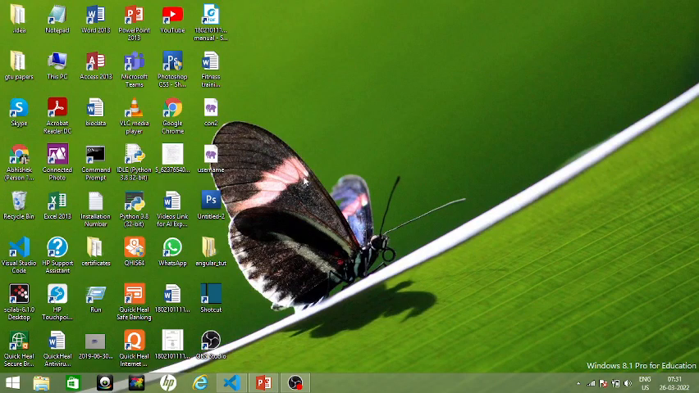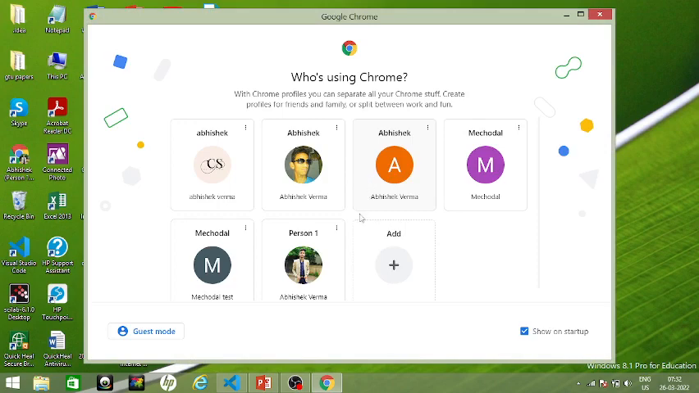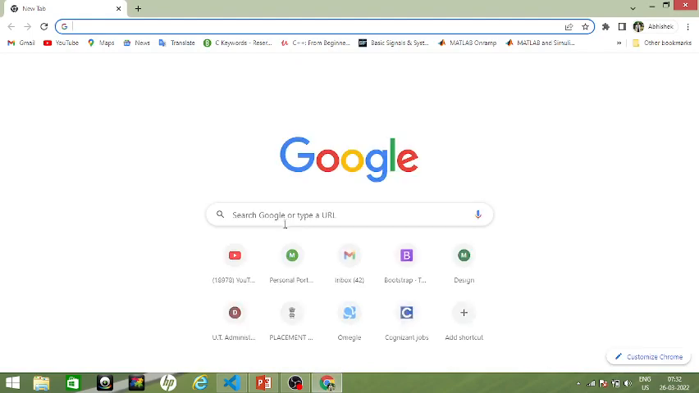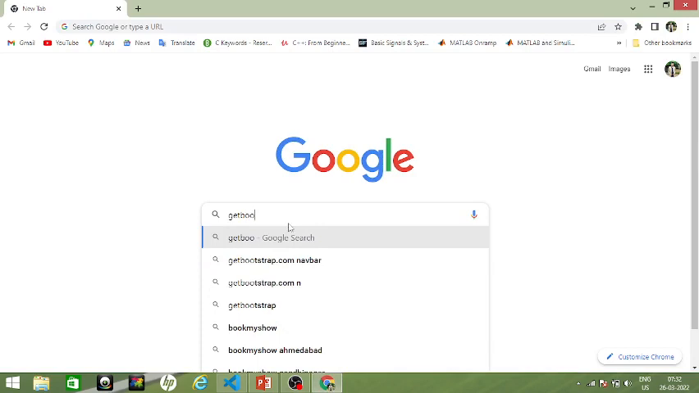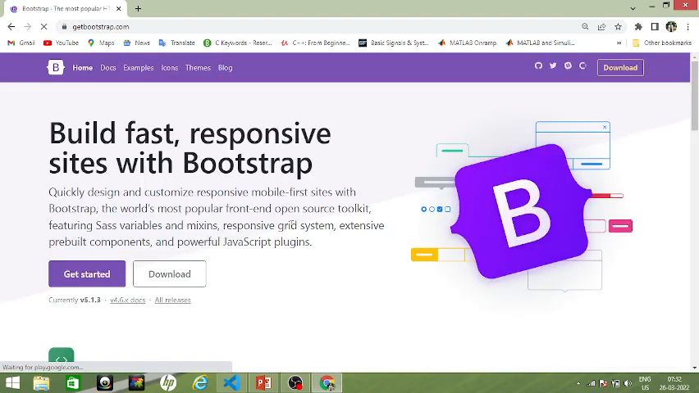So let's open the browser. Here I am using Chrome. Choose an account in which you want to start and type getbootstrap.com. It is the official site. Here you can see we are on the official website of Bootstrap.